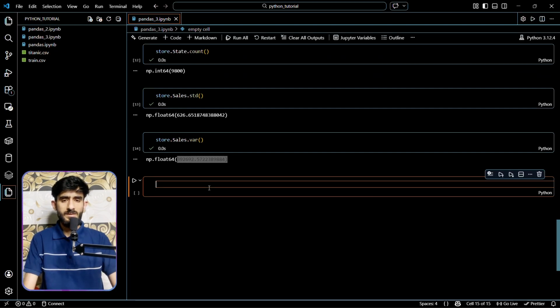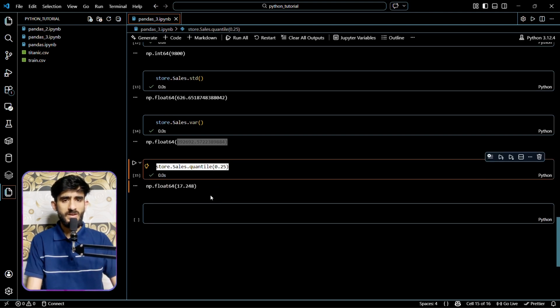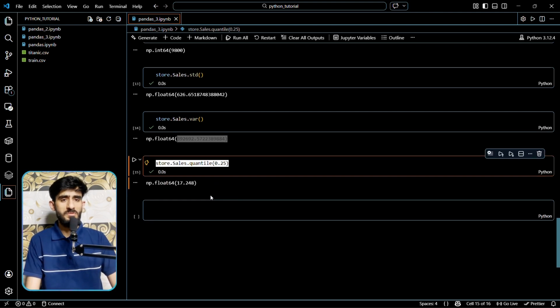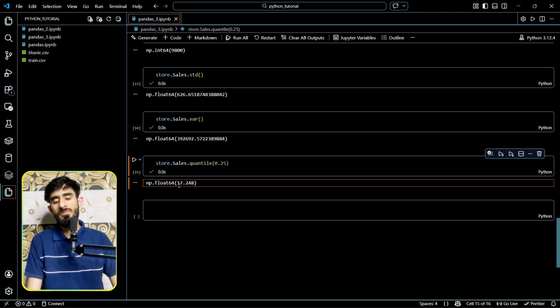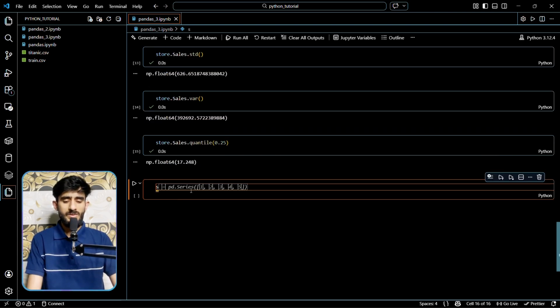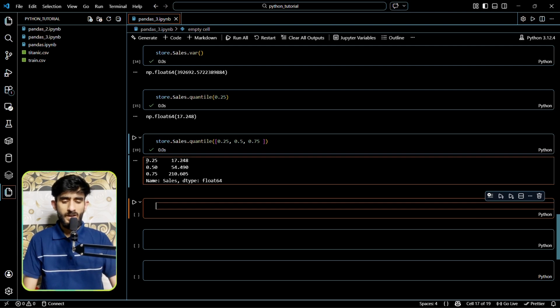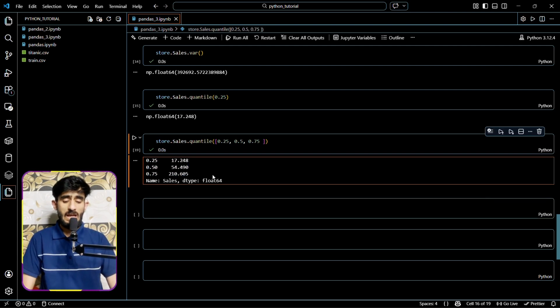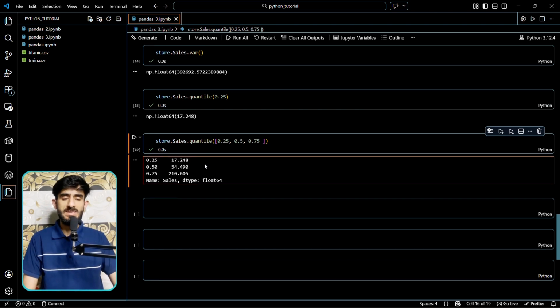If I want to find the quantile, I can use the quantile function to find the 25% quantile. It means 25% of the sales are below 17. Here I got the 25th percentile, 50th percentile and 75th percentile of my sales column.